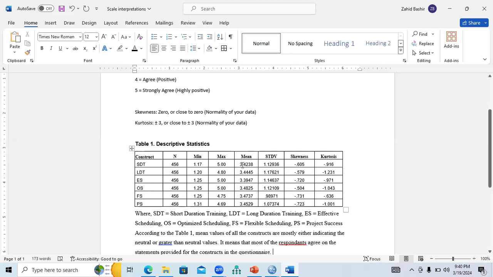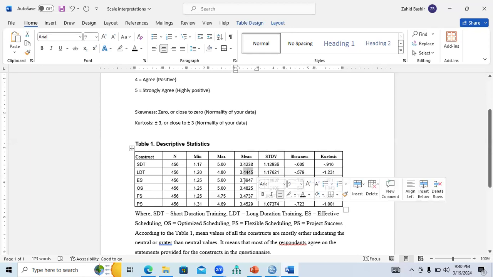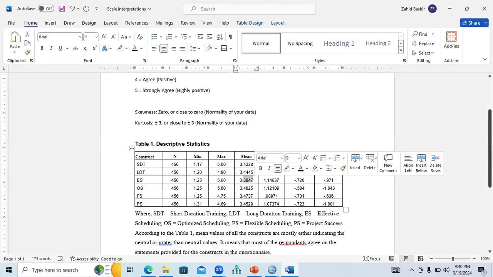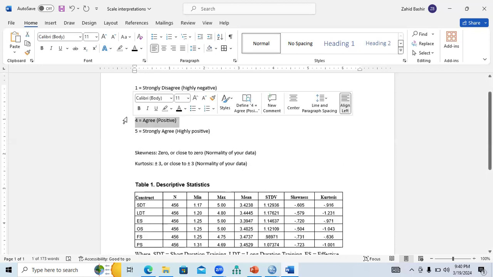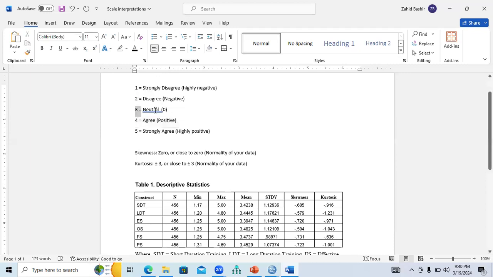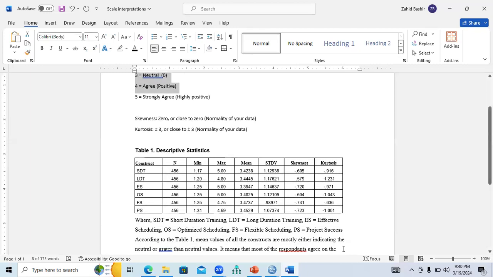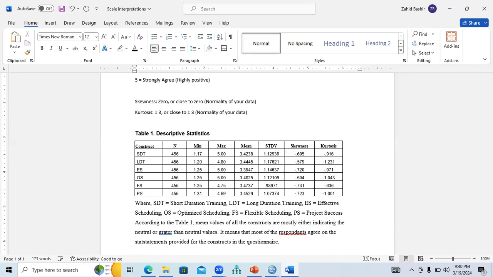So I have told you that 3 means neutral, but there are some values which are greater than 3. So it means most of the people are basically going towards the agreement because they are coming out of 3. It means between 3 and 4, most of the people agree with the statement.